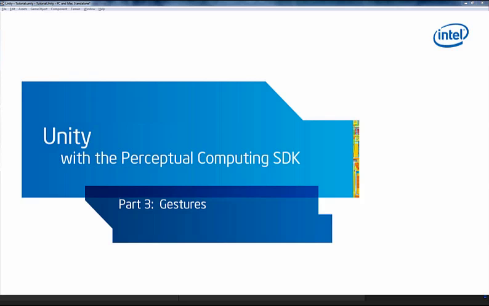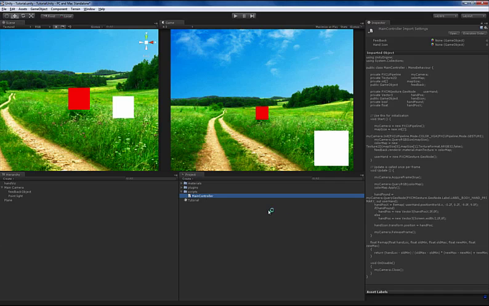This is Annie with the Perceptual Computing Lab, and this is the third part of a four-part tutorial series in which we're going to be changing the scale of a cube with gestures. So to begin, let's open up our MonoDevelop.